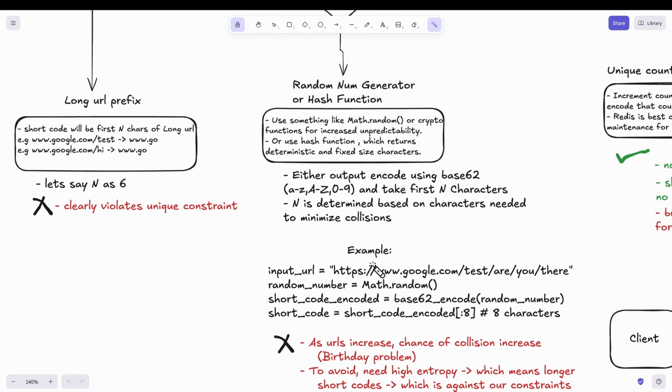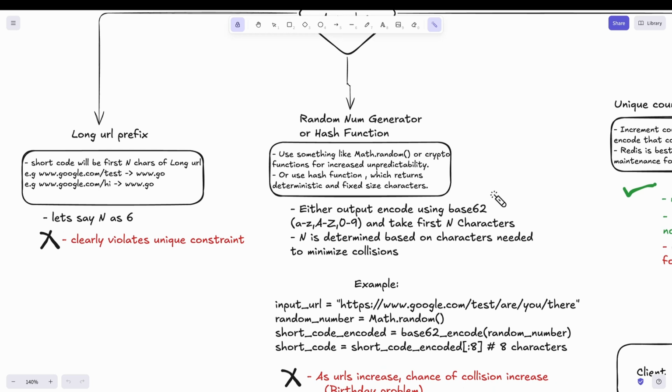Here, let's take an example where the input URL is something like google.com/test. It's going to generate some random number, and I'm going to pass this random number to this base62 encode function, which gives us some code, and I just take the first 8 characters. And this is an approach we can consider.